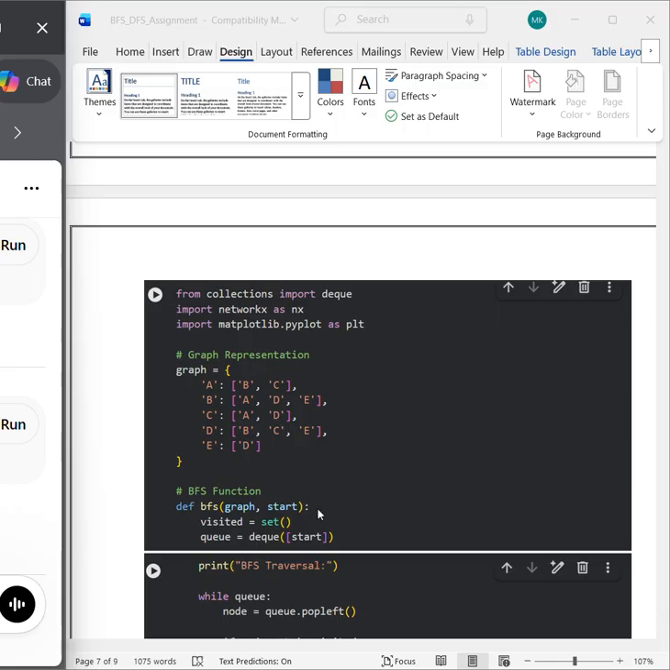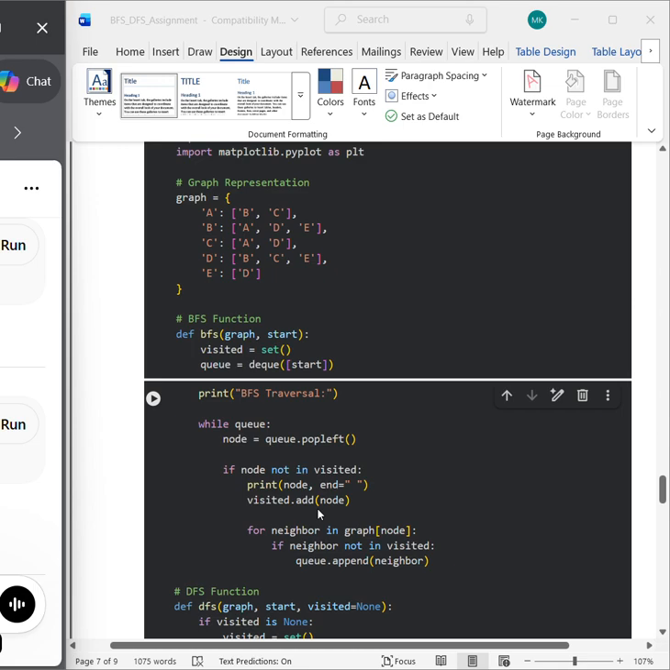Moving towards while queue. The while queue loop runs until the queue is empty, meaning all nodes are visited. node equals queue.popleft() removes an element from the front of the queue, first in first out. This is why BFS is level order. If node not in visited, it checks if the node is already visited, which prevents infinite loops.